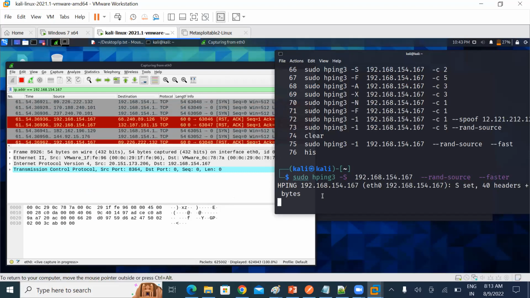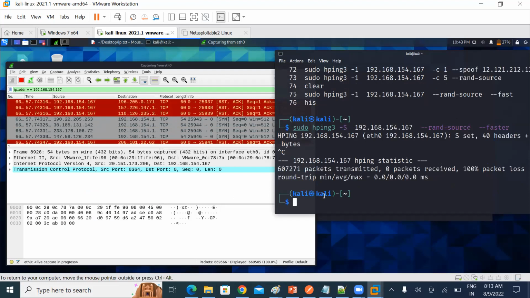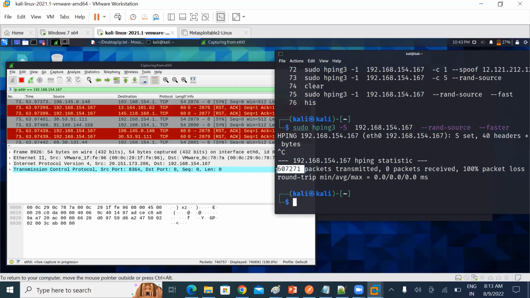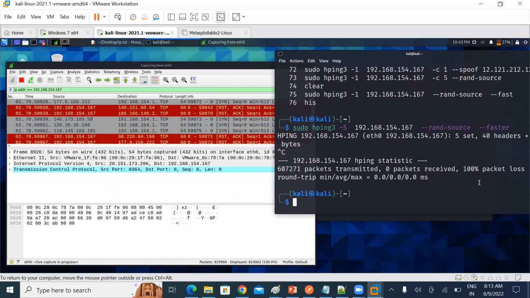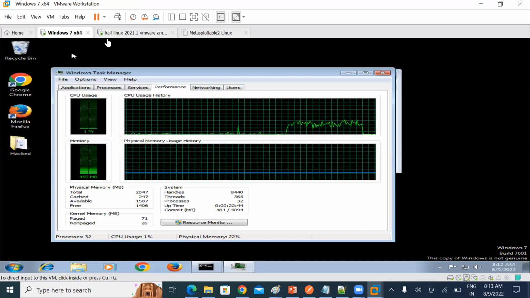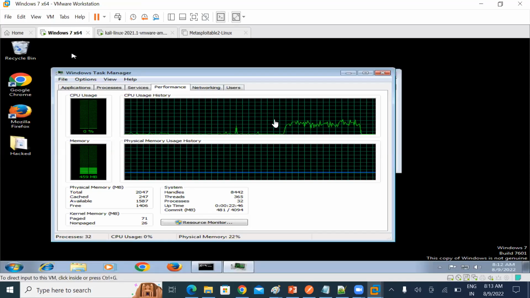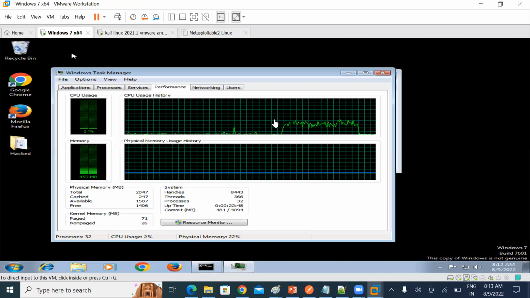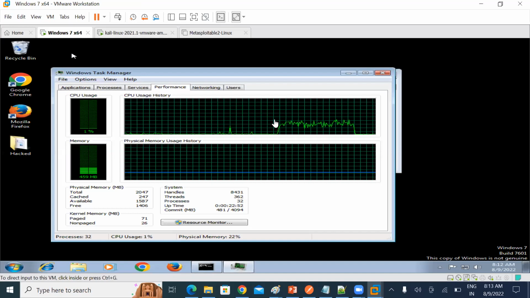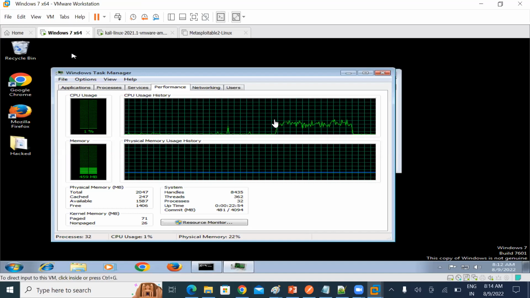Let me stop for the time being. How many packets has it sent? 6,07,000 packets it has sent. You can imagine, just in a matter of a few seconds. The system performance is becoming normal again. Whatever I have done is a DOS attack. If you do the same thing with hundreds of systems through a botnet, it is called distributed DOS.